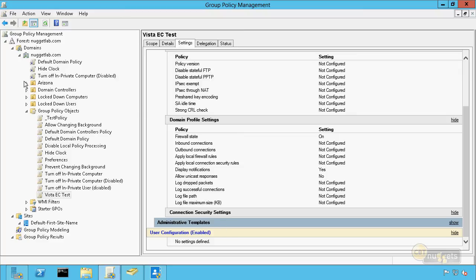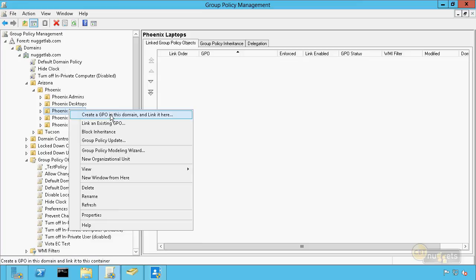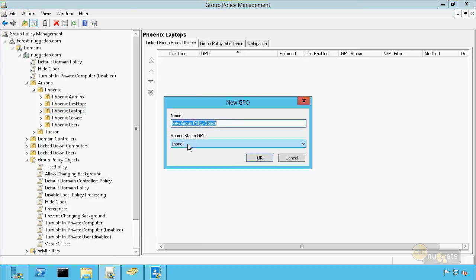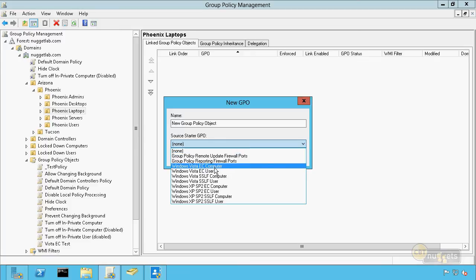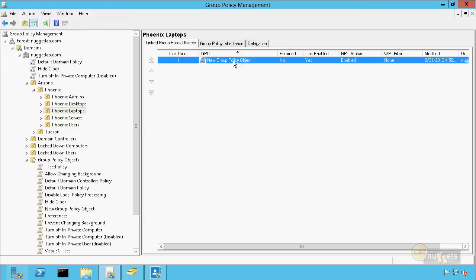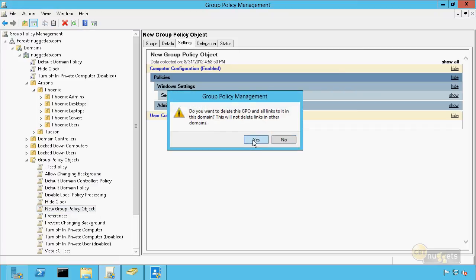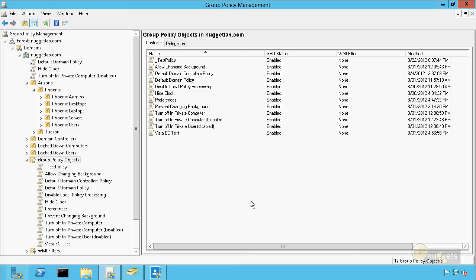And then the other way that you can create these is very similar to how you create a new GPO. It's just that when you go into it, let's just say, I had something for Phoenix laptops that I wanted to create. I could create a GPO in this domain and link it here, and then notice that there's a starter GPO item here where I could say, Windows Vista EC computer or EC user, whichever way I wanted to go. I guess this is a computer item, so I choose computer, and then click OK, and then now you would have it. Of course, I didn't really name the GPO, but you get the idea there of how all of that works, okay? So that's a very powerful way to get group policy objects configured and ready to go out of the box for other administrators who might want to work with very similar settings.